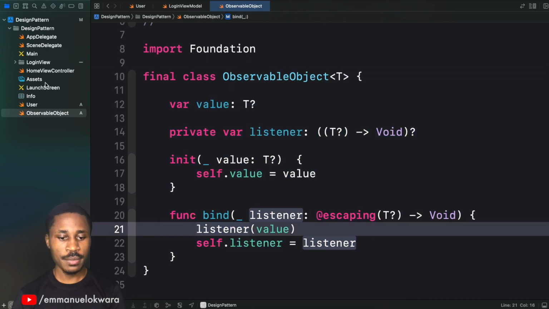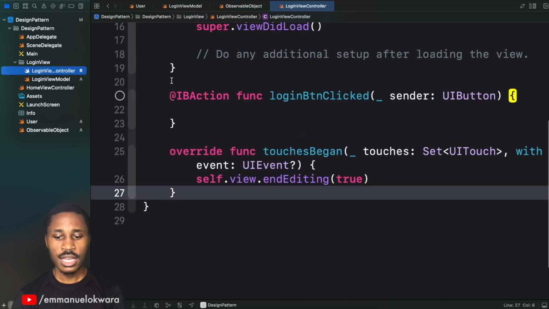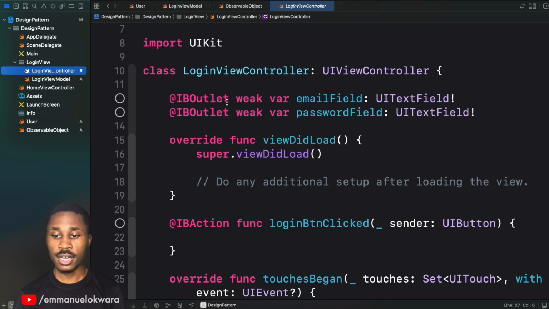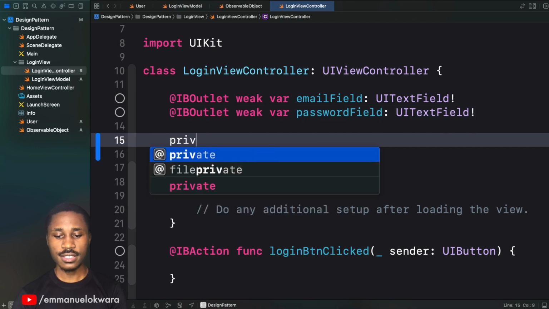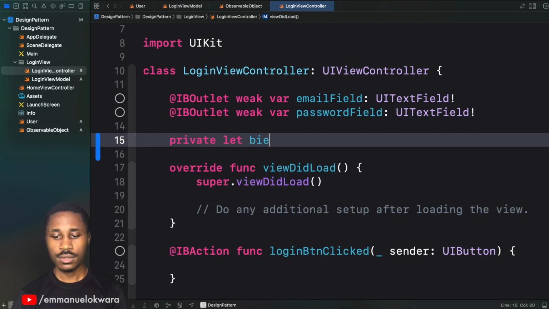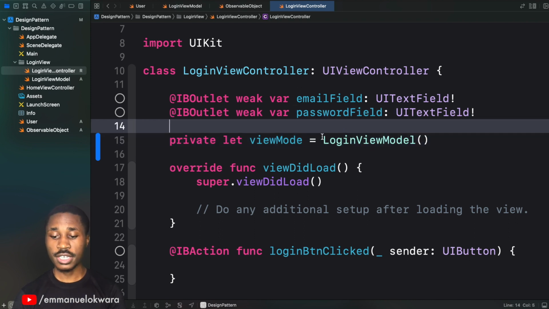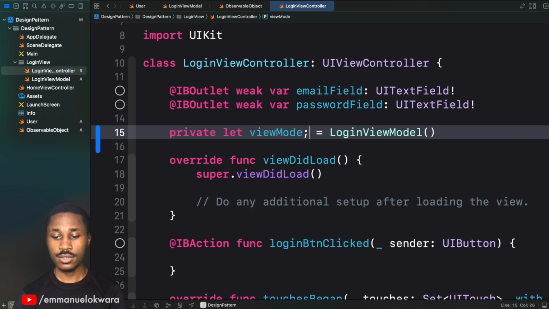Good, so now we have our observable object. What we're going to do now is head back to our login view controller, our login view, and create an instance of our view model, because remember what I said, the view is aware of the view model, meaning it has direct contact with the view model. The reason is that we need to connect with the different attributes in the view model. So we're going to say private let viewModel, and this is going to be LoginViewModel. Very simple. This creates an instance of our login view model.